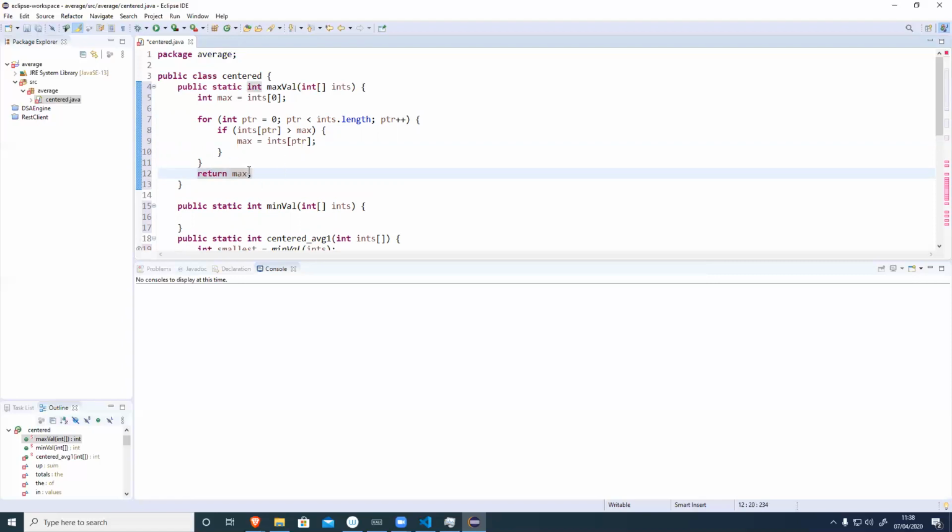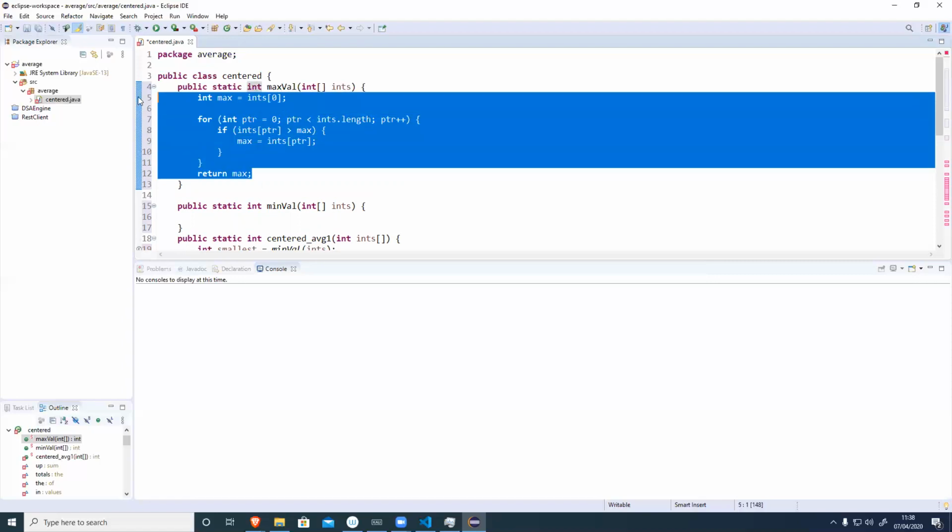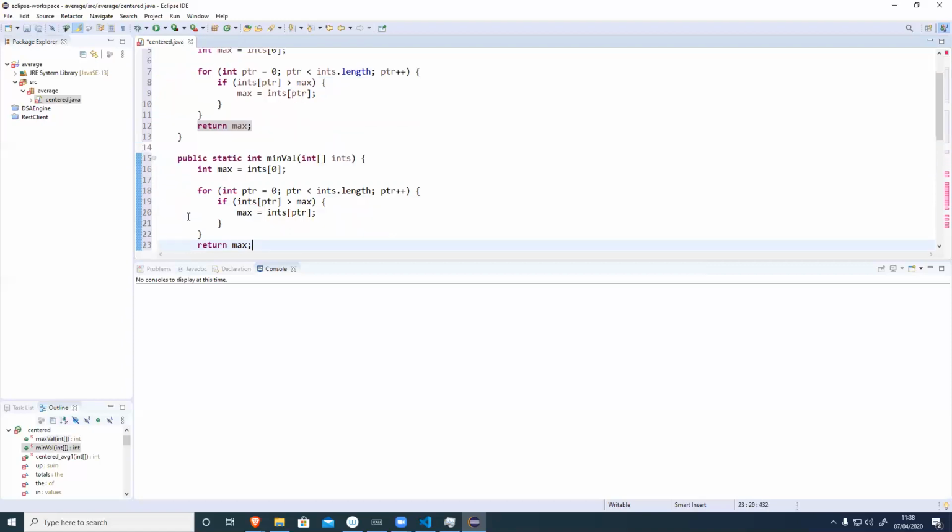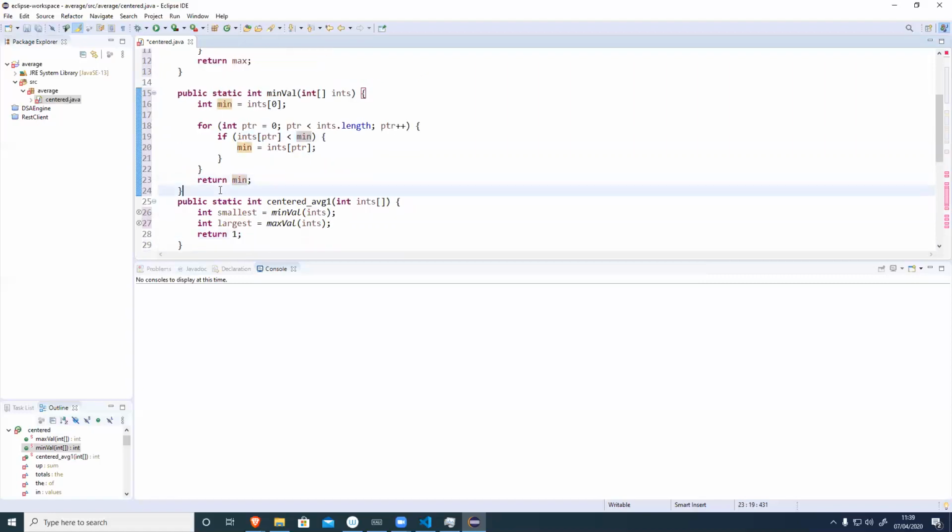Okay, so that's a max one. We can do the same for min. Just copy this, and it's literally the opposite type of thing. So instead of max, we'll say min, and min. Oh, that's not good. Min. And instead of greater than, we'll go less than. Return min. So we've got a maxing and a minning function there.